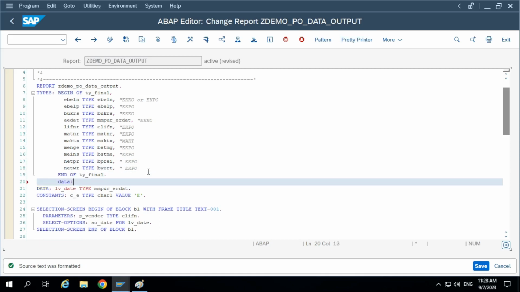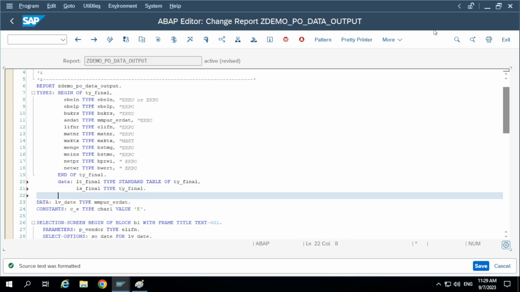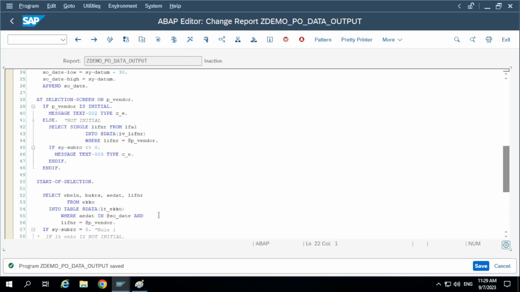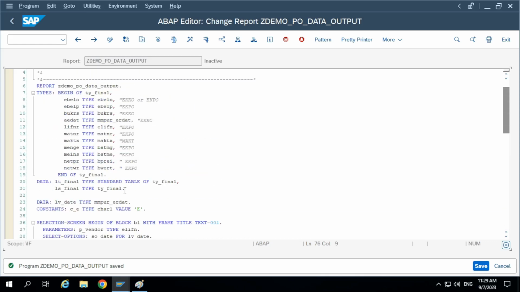Now define an internal table and work area. LT final type standard table of which one? TY underscore final, and we'll define one work area also. LS underscore final type TY underscore final. Now my final structure and internal table and work area is ready.